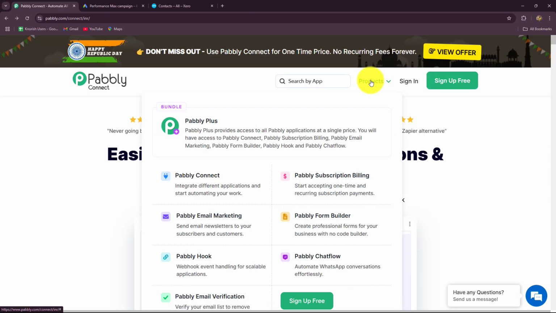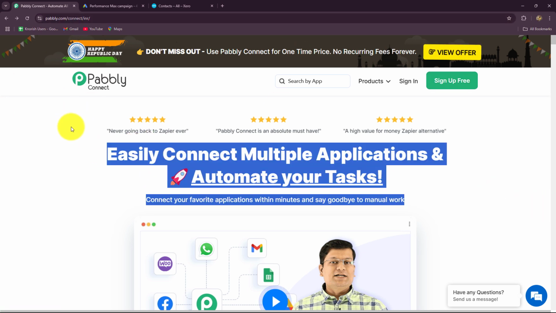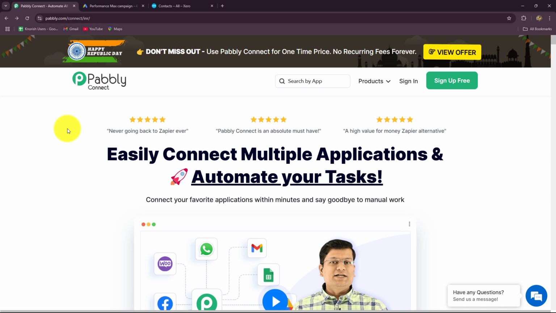This is the home page of Pabbly Connect, which we can reach by typing the URL pabbly.com/connect in our browser. Once we reach here, we will find two options: sign in and sign up for free. In case you are already an existing user like me, just directly click on sign in to log into your account. But if you are a new user, you can click on this green button to sign up free, which will help us create a free new account in just 2 minutes. Also, when you do that, we receive 100 free tasks every month to explore this amazing software and to test multiple automations.